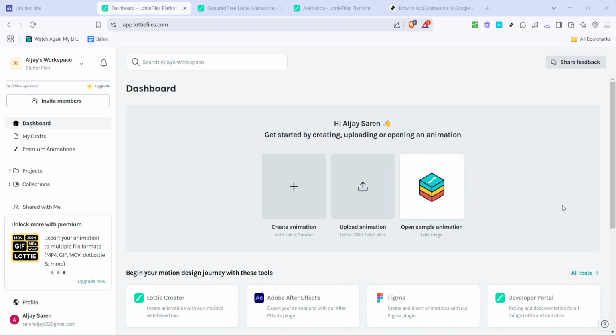First, we need to get our animation. Start by heading over to the Lottie Files platform. If you're unfamiliar with Lottie Files, it's a fantastic resource that offers a wide array of animations, many of which are free to use for personal and commercial projects. Once you're on the dashboard, take a moment to familiarize yourself with the layout. This will help you navigate more easily in the future.